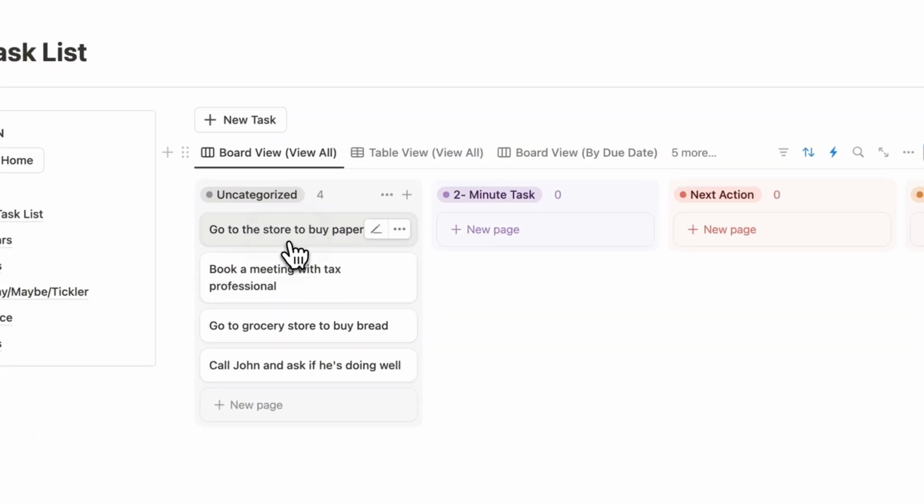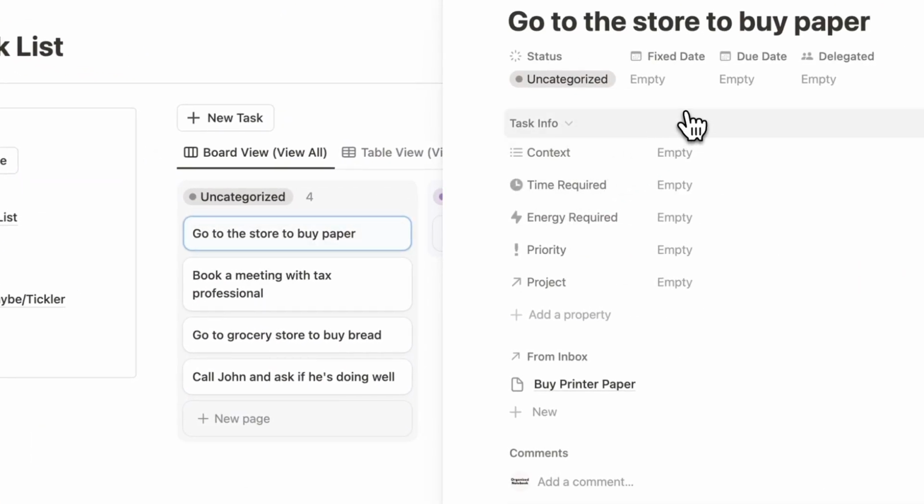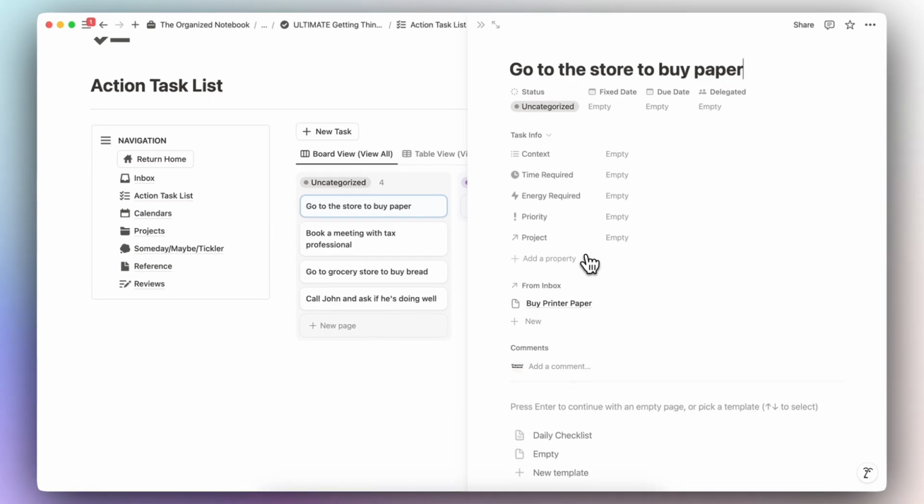So if I open one of these, go to the store to buy paper, there are several things you can add here. So this is more than you probably need, but basically what you'll want to do is decide if this is something with a fixed date. In this case, you can go to the store anytime. So I'm not going to put a fixed date.